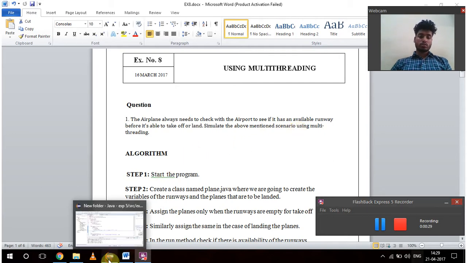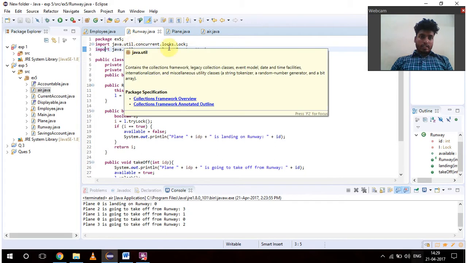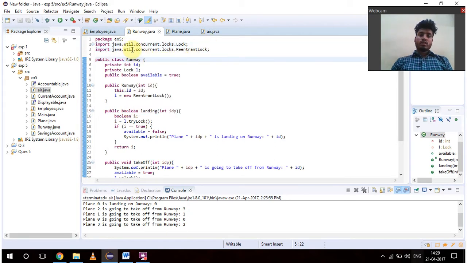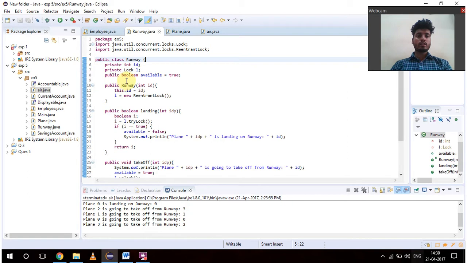Now let's show it in Eclipse. I made a package called ur15, and I made a Runway class. In that I have imported the util package. In that I made a Runway class with a private integer value id and a private lock, lock1, and then I have made a boolean variable, which I have initialized as true at first.